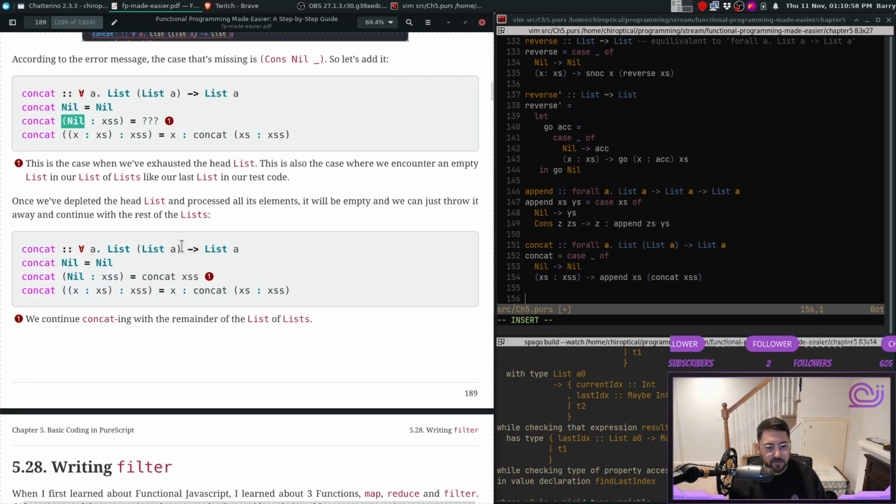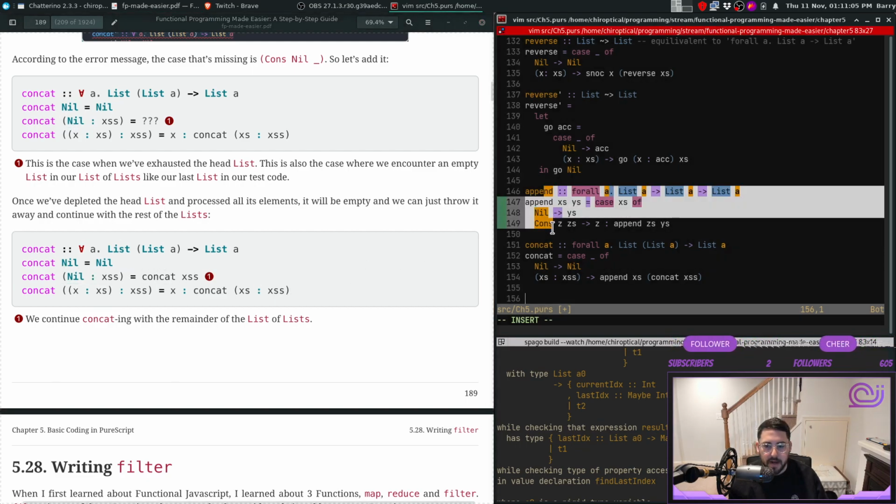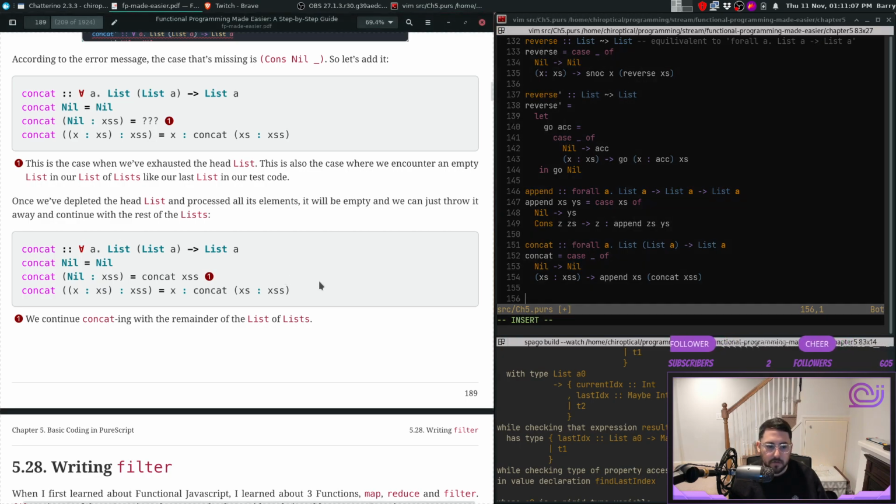Yep, this is basically exactly what we're writing. It's just that this case is handled by the append function. Yeah. So I'm pretty sure that these are exactly the same. They just look a tiny bit different.